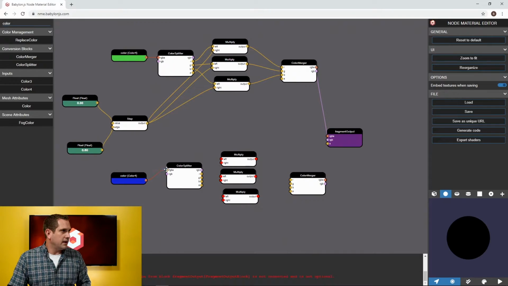The blue is going to get passed to the color splitter. Same thing as before, the R channel is going to go up here. Green channel is going to go into this one, blue into this one. And then we're going to take the output of those, pipe them back into the color merger.